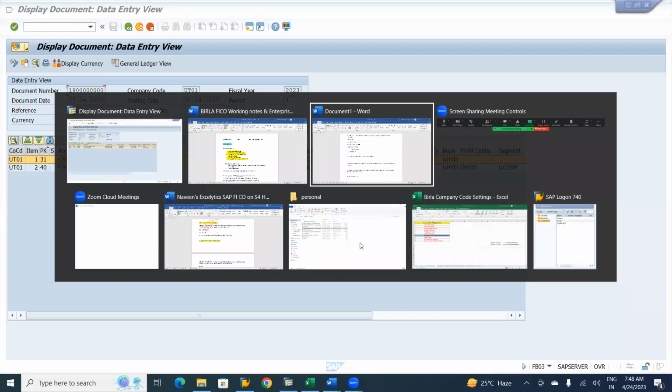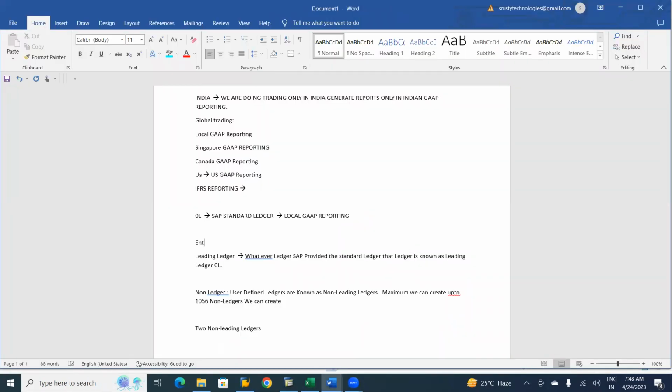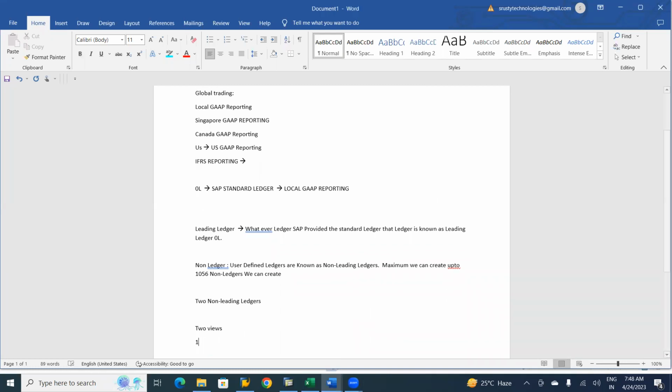We will have two views. One is the entry view. Second one is the GL view. In new GL accounting, we have the concept called entry view, in the sense that the way we enter the transaction, in the same way we can view it.